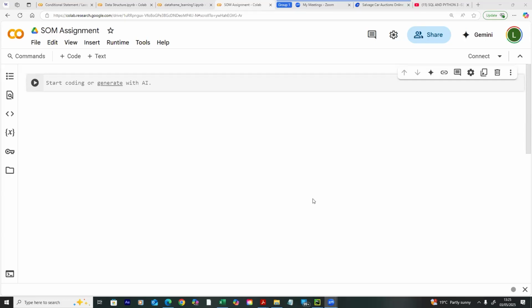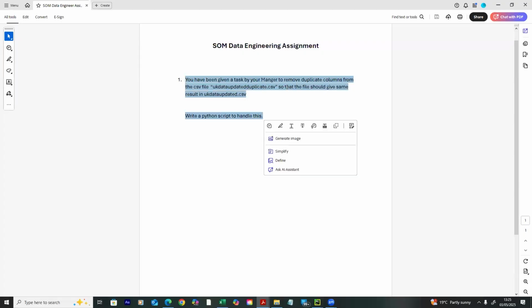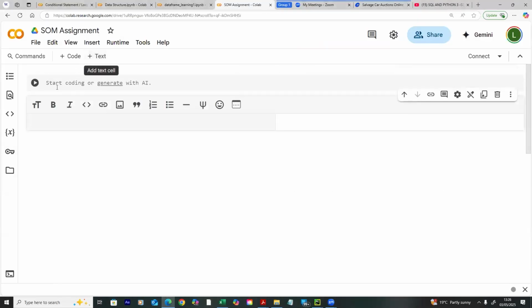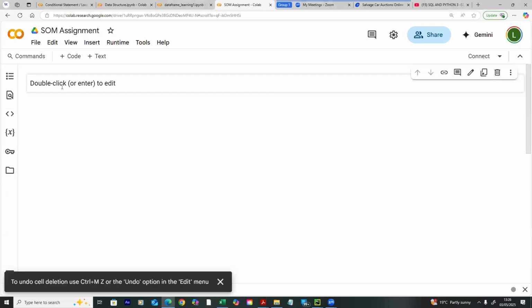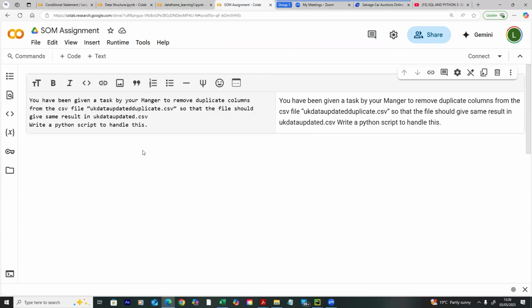Okay. So if you look at this notebook, let me share my screen. Now, you see, you've been given a task by your manager to remove duplicate columns from this file, so that the file should give the same results as this one. So I'll copy this one, put it here as test. I'll delete this. So this is the assignment. Okay, solution now. So we have our solution.